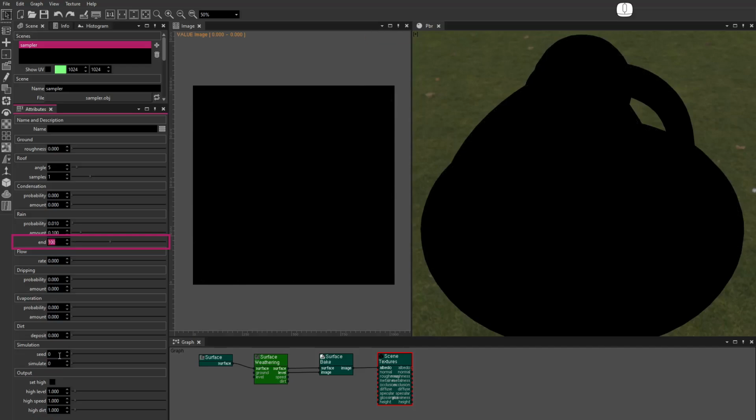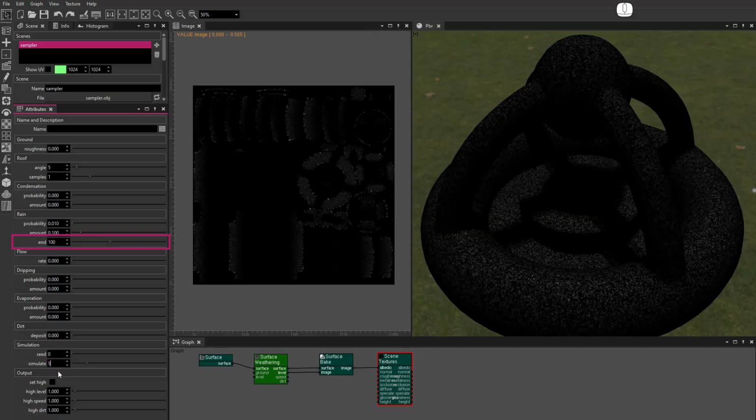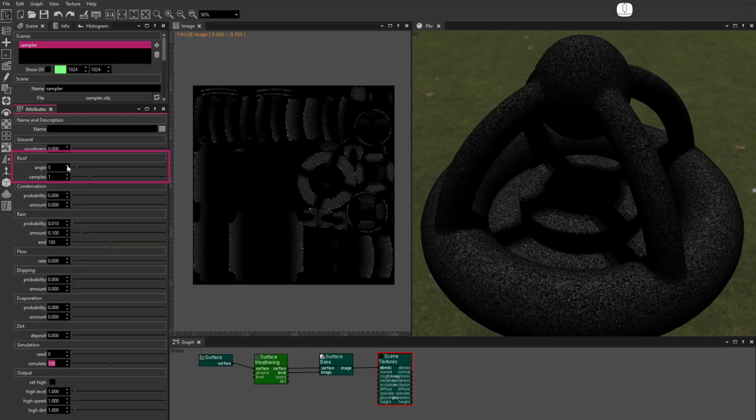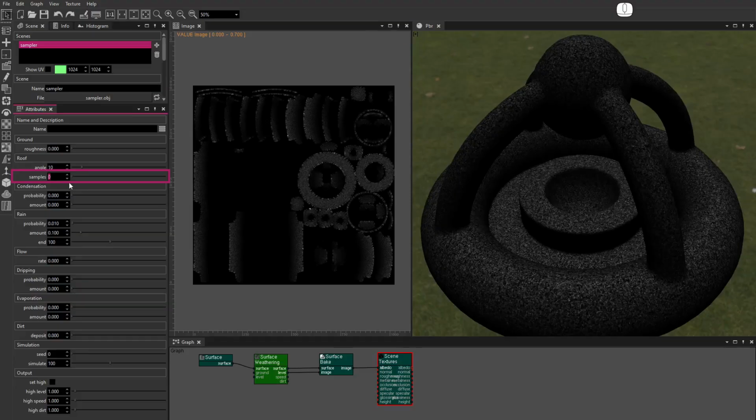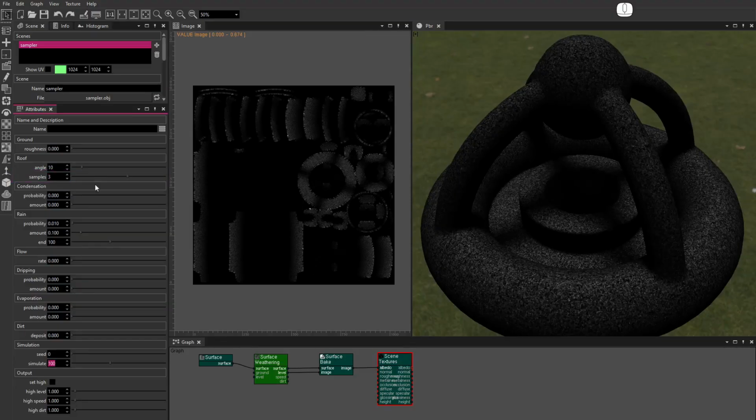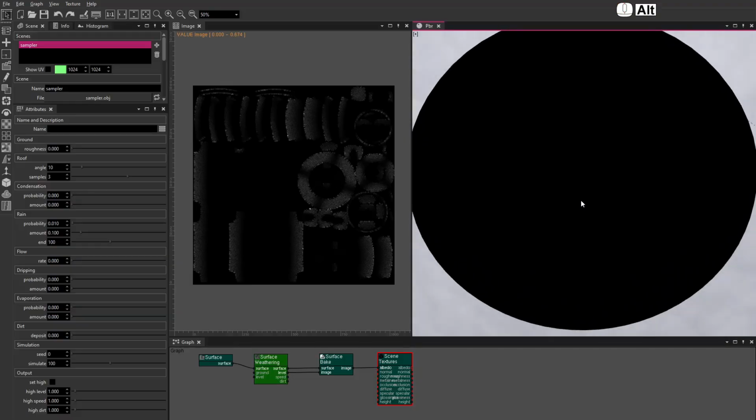Rain only falls on exposed surfaces, and slanted areas receive less water. The roof attribute determines how higher surfaces shield lower ones. At 0 degrees, the roof edge is sharp. Higher angles widen the roof effect. Samples smooths the rain-shadow transition. At 0, the roof effect is ignored. Larger values smooth the rain edge. Surfaces facing downward don't receive rain at all.